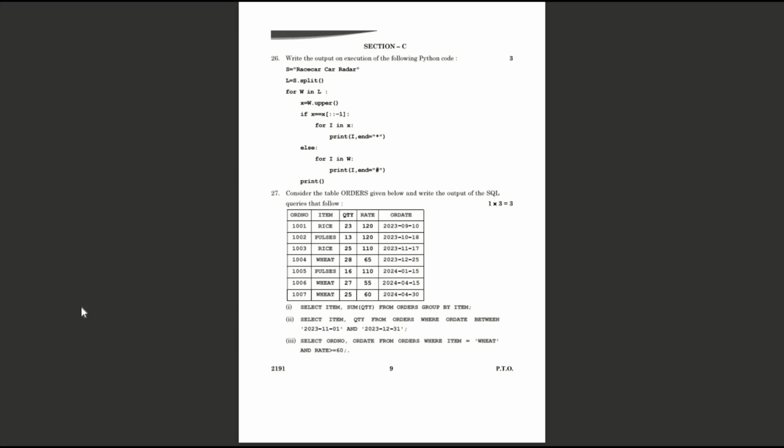Question 27 says, consider the table orders given below and write the output of the SQL queries that follow. The table has 5 columns: order number, item, quantity, rate, and order date. And the first part of the question is, select item, comma, sum of quantity from orders, group by item.